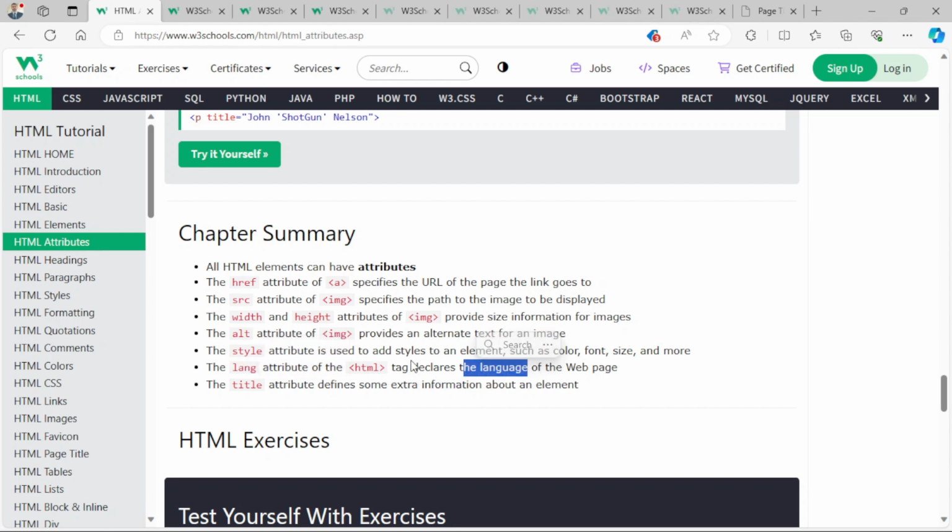So it's English, Spanish, Arabic, Chinese, whatever you're using. We basically tell the browser using this language attribute. The title attribute is just used to add that extra tooltip information to your text. Okay, wonderful. So I hope you understand that.